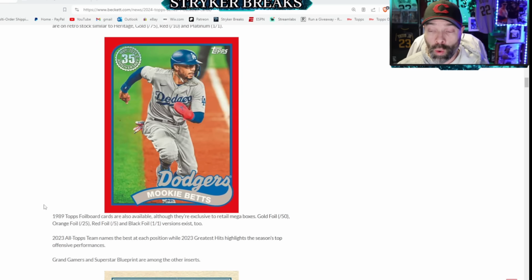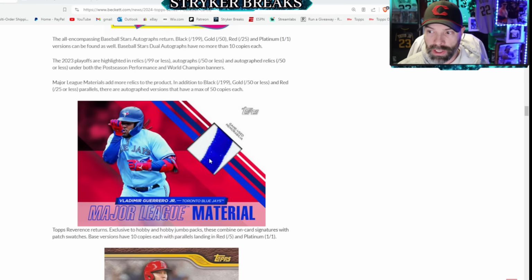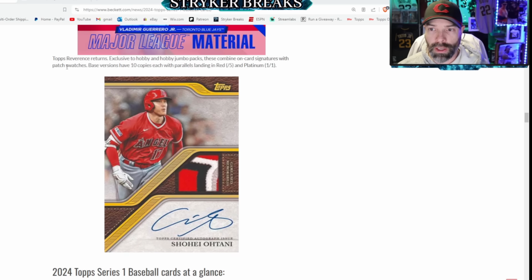And something new for 2024 is these 1989 inserts have foil board exclusives that are only available in mega boxes. Two new inserts are Grand Gamers and Superstar Blueprints. This is the Superstar Blueprint insert. This is the design for Major League Material this year. And if you get super lucky, you could pull a Topps Reverence, and these are on-card autos with game-used patches.